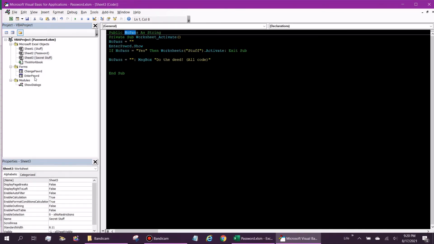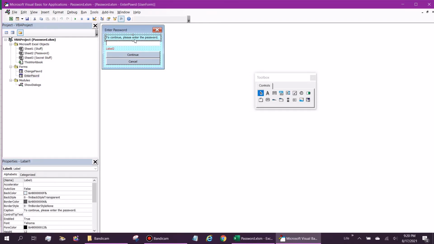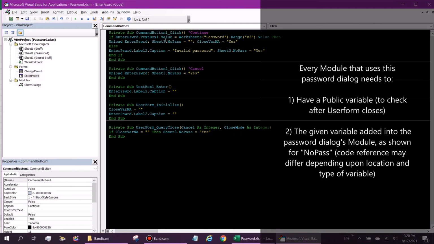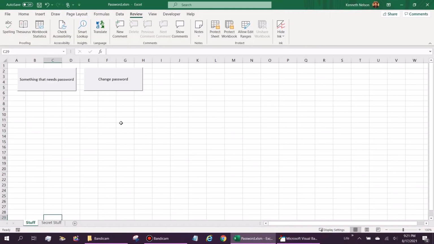Now, to make this dynamic and usable for everything, you can have your code change the caption of this to continue in whatever, however y'all set that up. And then it's nice to have a public variable. Just remember that the variable needs to be declared as public like we did in sheet 3 and referred to properly, whichever way you use it and you call this for. And we'll just have no pass for this. Right? And then that completes our example.